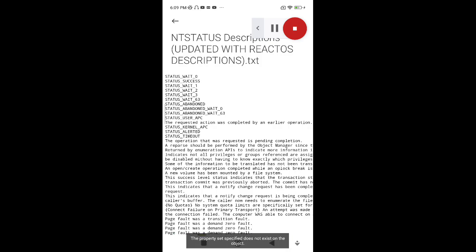The property set specified does not exist on the object. The user kernel marshalling buffer has overflowed. The supplied variant structure contains invalid data. Could not find a domain controller for this domain. The user account has been automatically locked because too many invalid logon attempts or password change attempts have been requested. NTSTATUS was called on a handle that was protected from close via NTSTATUS object.